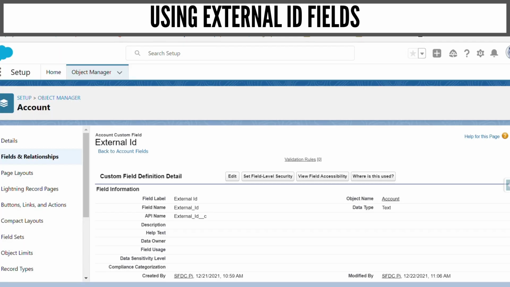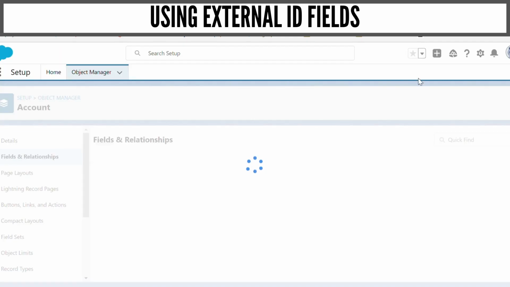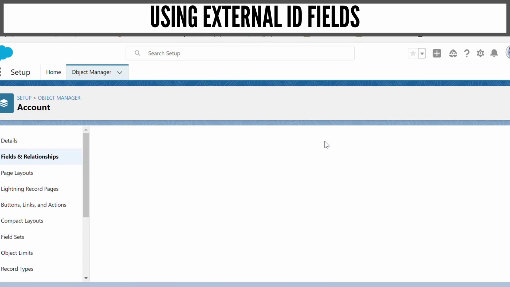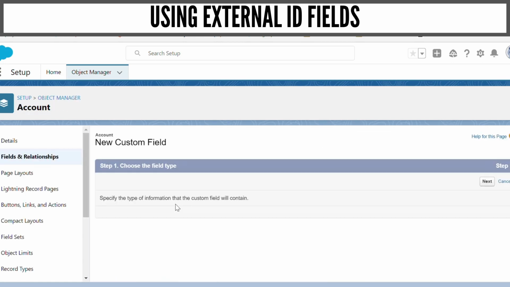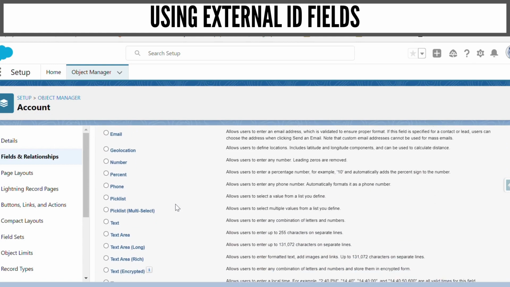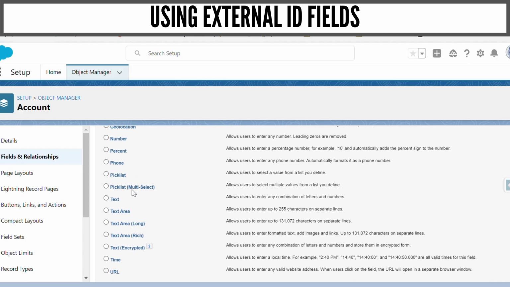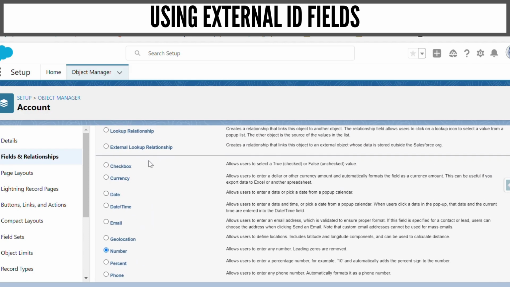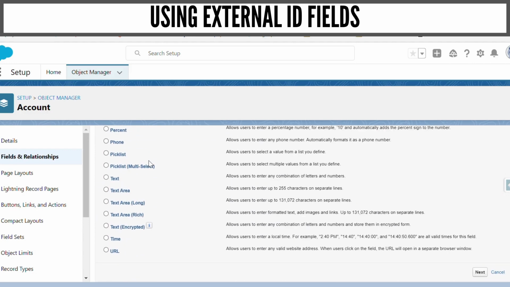and if you want to create any, you can go to the setup, object manager, create a field of your choice. You can have any data type, date, number, text. So we have already seen text field, so we will see one number field, or you can also have auto number.